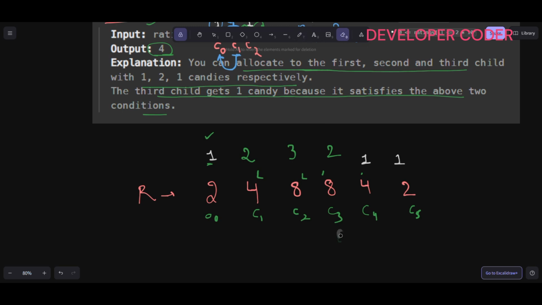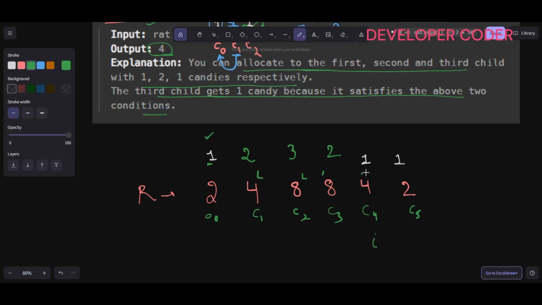Now see carefully what is going to happen. Next, my eye is going to move to this position, so I'm going to check this one. The rating of this one is smaller than this one, so there's no impact here on the left. Now for the right side, the rating of this C4 is greater than C2. Why is he getting just 1 candy, the same as the other? I should make it 2. So now I make it 2.